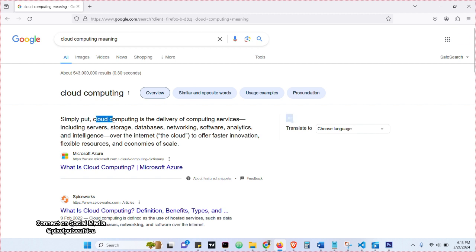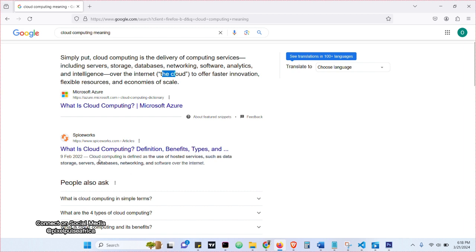It's the delivery of computing services, including servers, storage, databases, networking, software, analytics, and intelligence over the internet. That is the cloud. To offer fast innovation, flexible resources, and economies of scale. This is just from Google. Let's look at this one. It is defined as the use of hosted services, such as data storage, servers, database, networking, and software over the internet. Same thing as what we talked about here.